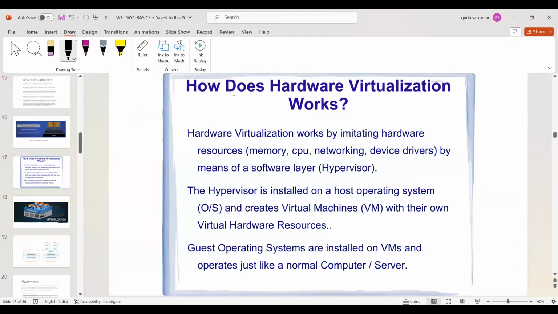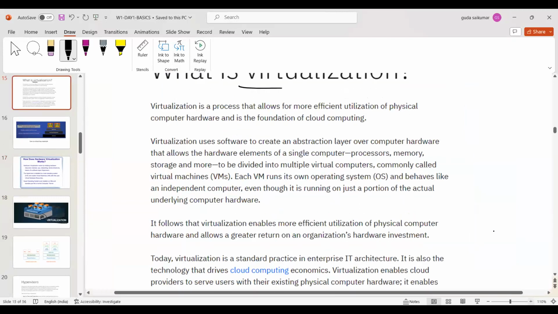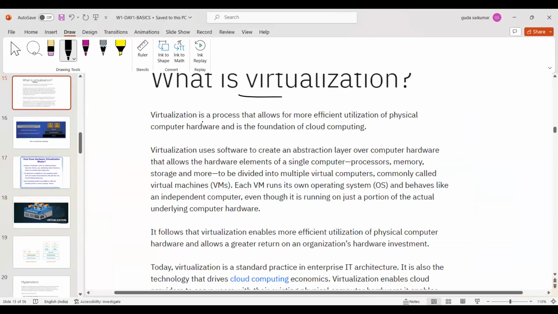Now, what exactly is virtualization? If you see this document, which I'm going to share with you, it is a process. As I told you, it is a method, a concept, a technology, which allows more efficient utilization of physical computer hardware, and it acts as the foundation for cloud computing.